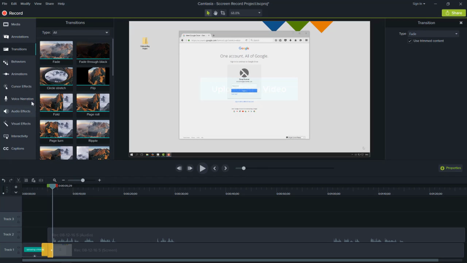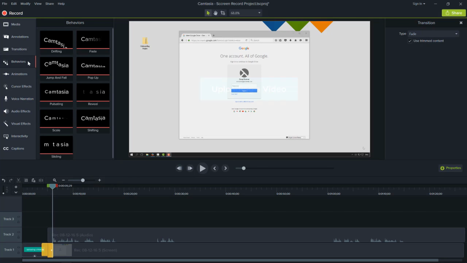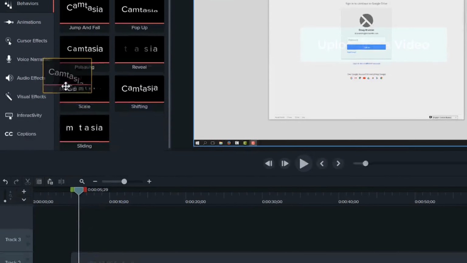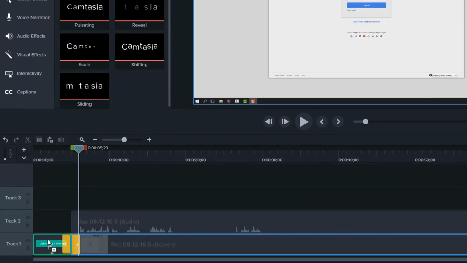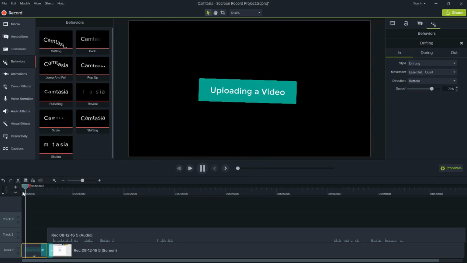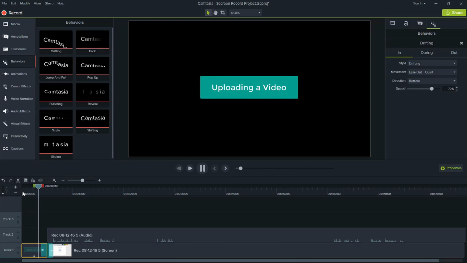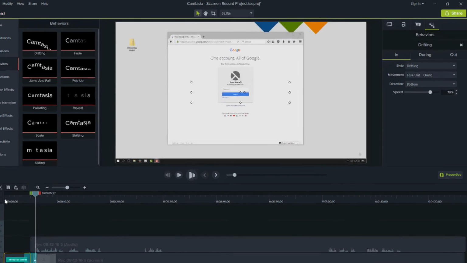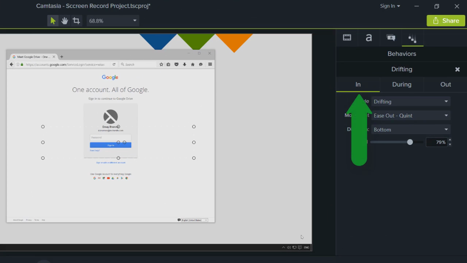Let's take it a step further and bring the text to life by adding a behavior. Behaviors can be applied to all visual objects on the timeline. Simply drag the behavior to the annotation and watch what happens. Nice. Customize how the behavior enters the canvas, what it does when it's on the canvas, and how it leaves by adjusting its properties in the Properties panel. If you want to delete the behavior, click the X. I'll go more in depth into everything you can do with behaviors in a later tutorial.